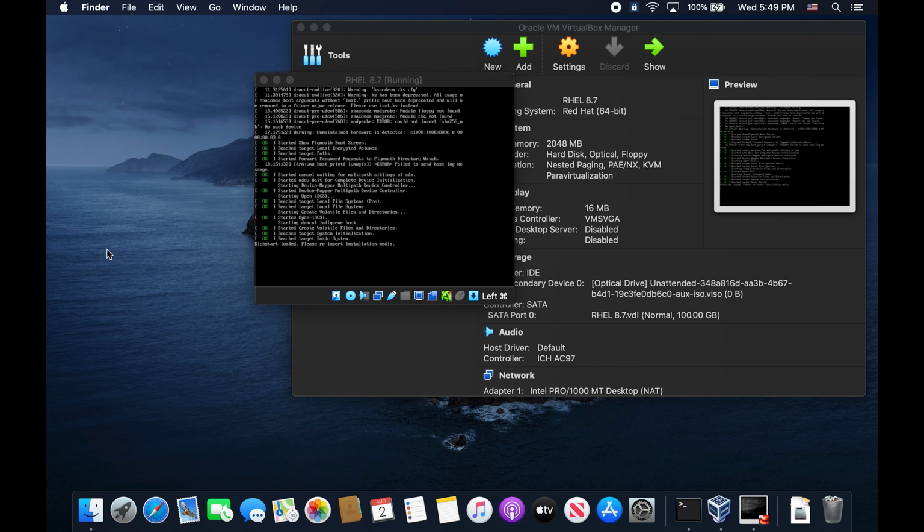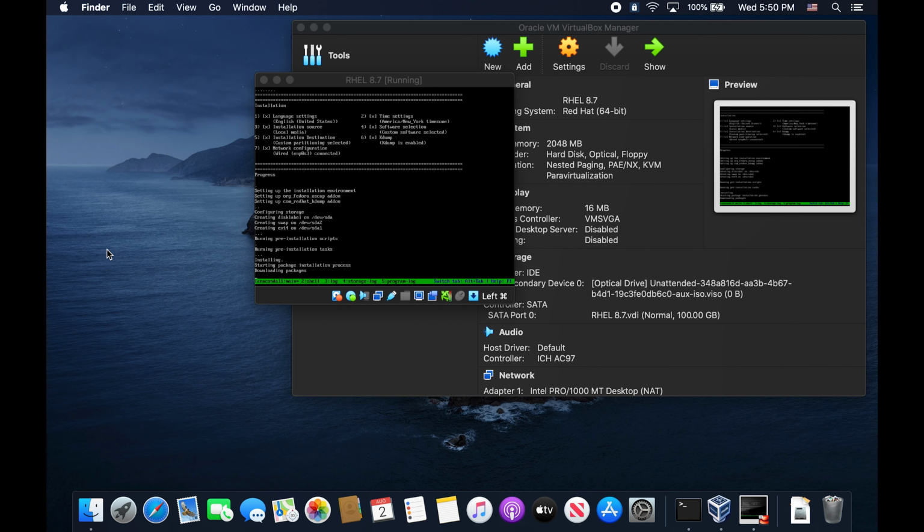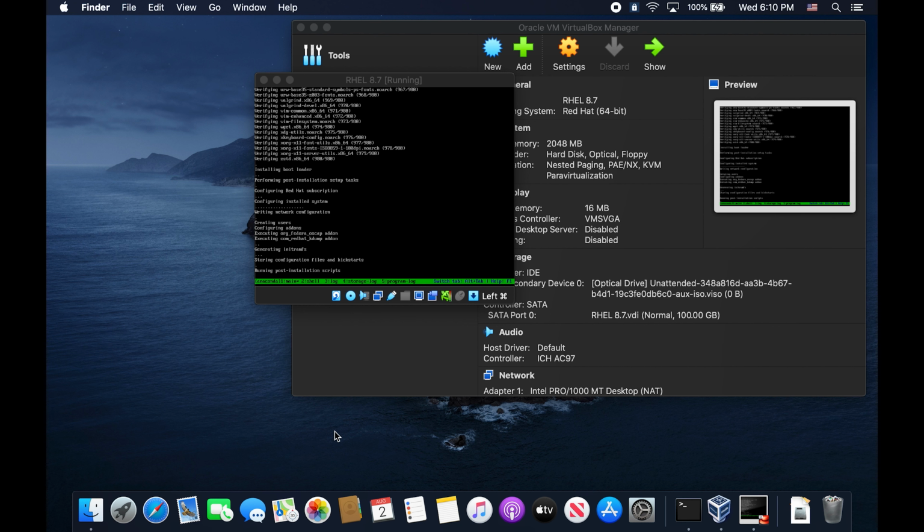So we're going to let this run its course and install all the packages necessary in order to make sure that the operating system comes up on its own. So let's speed up this process and see what it looks like after we're done installing all the packages and the operating system is ready for you to use.